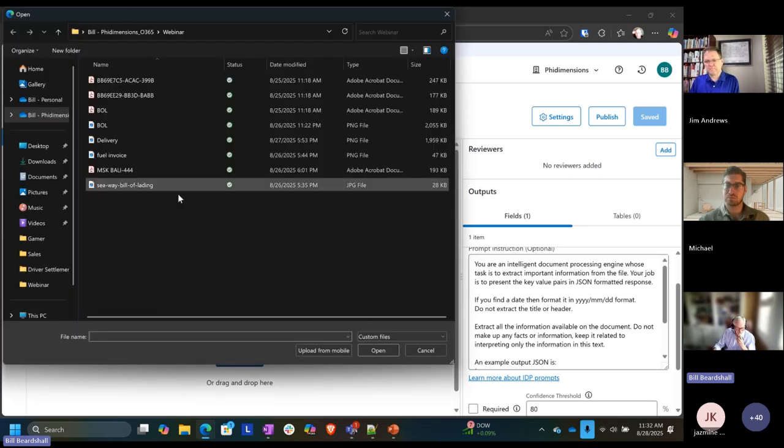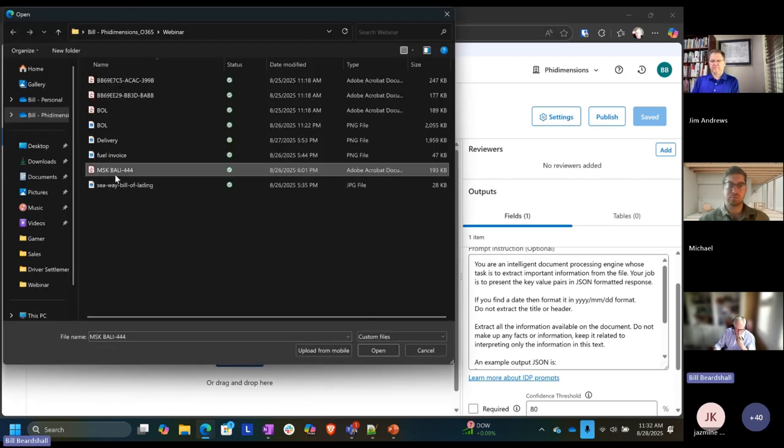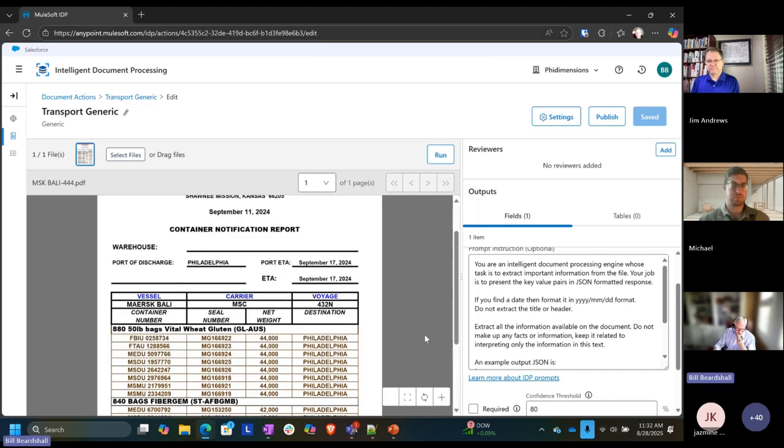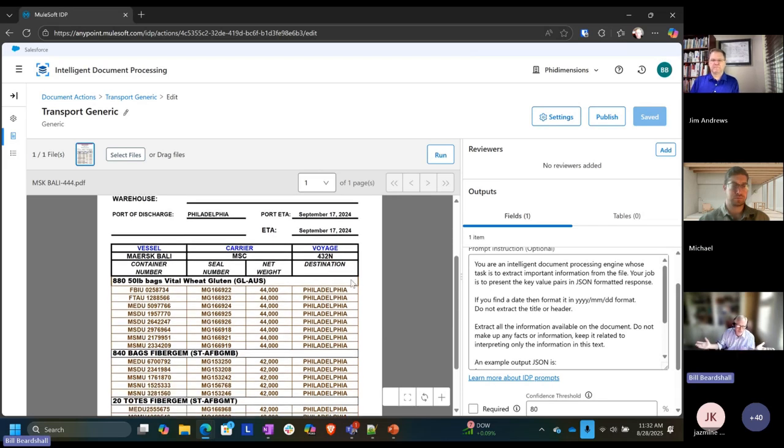So I'm going to start off with a shipping document. It's just a container notification report. And IDP should knock this out of the park. This has been typewritten. It should be very readable. There's no handwriting on it. It's not an image. On that previous slide, we talked about PDFs, and it can definitely read PDFs.